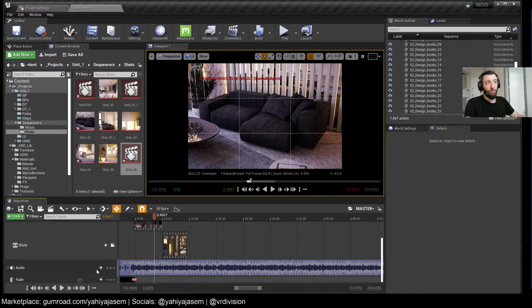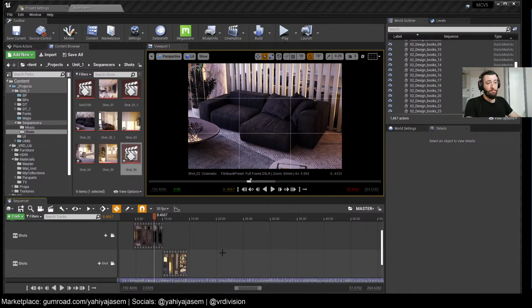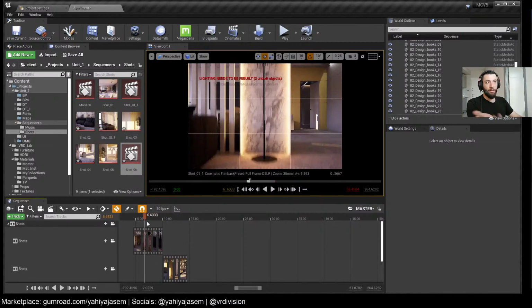So again, to find good music, I would go to Epidemic Sound or Google, or MusicBed is actually a great website, and I see what I can find there, something that would make me feel good when I'm working on this project, that would also sound good looking at all these different shots here.